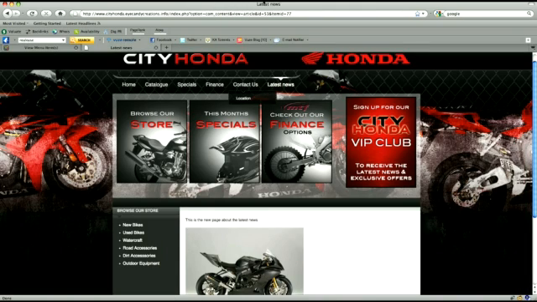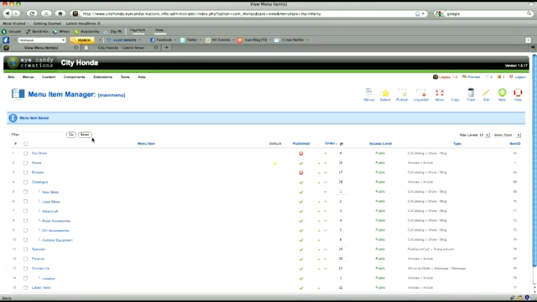As you can see at the moment, it's just given it the title latest news, because that was the original title that we gave it. But if we refresh it, it will actually say City Honda latest news, and that's very important that it says that. So if you wanted to create another item under there, you would go back to the control panel.